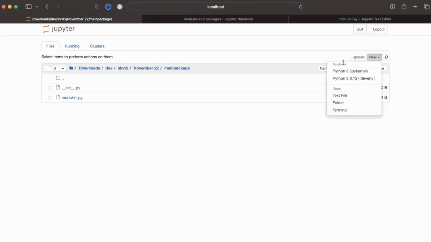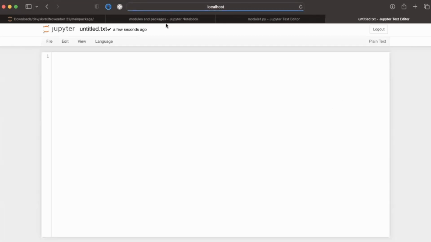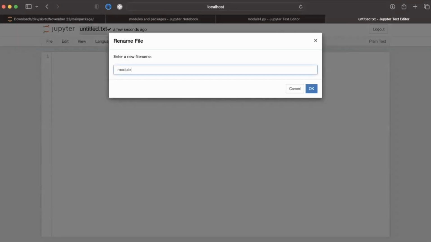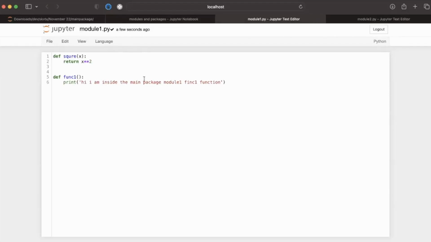Let's have the module 2 as well. The text file module2.py, and let's simply copy paste the code here. Not exact, but let's call it cube. Main package module2 func2, call it func2. Saved.